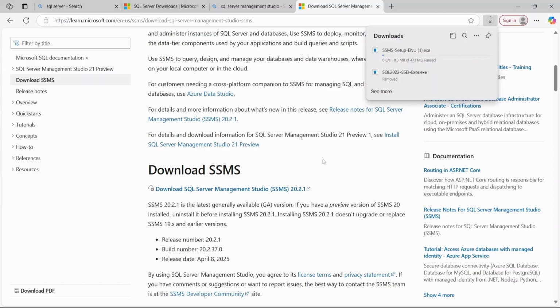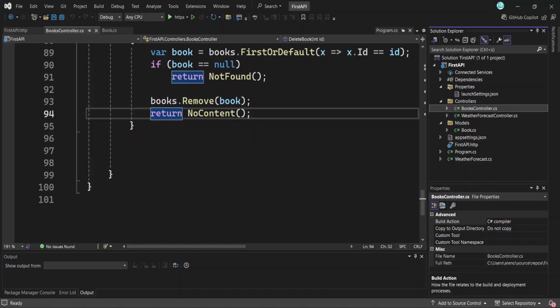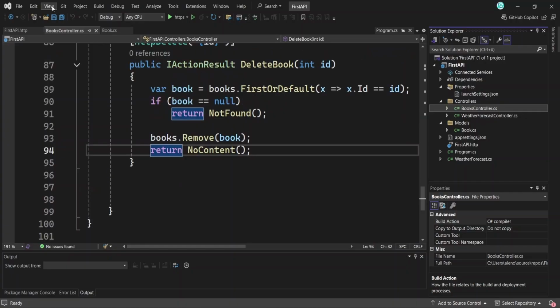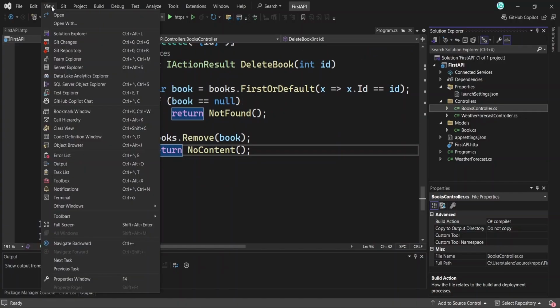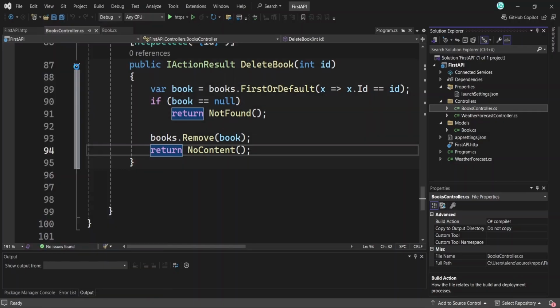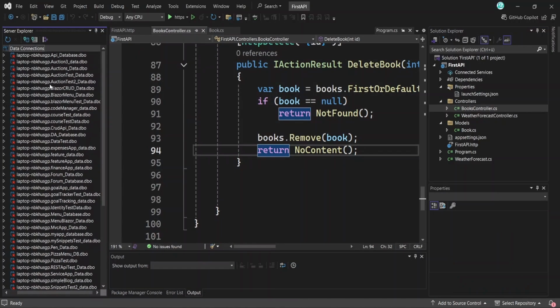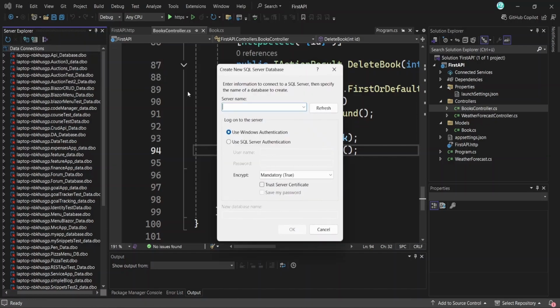After you've downloaded both, just go back to your project and we're going to create a database for our project here. If you go on top to View, you can click on Server Explorer, and where you read Data Connections, if you right-click, you have the option to create a new SQL Server database, which is what we're going to do.